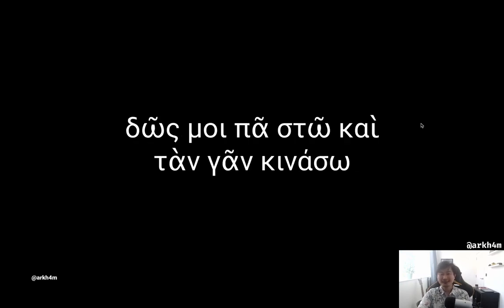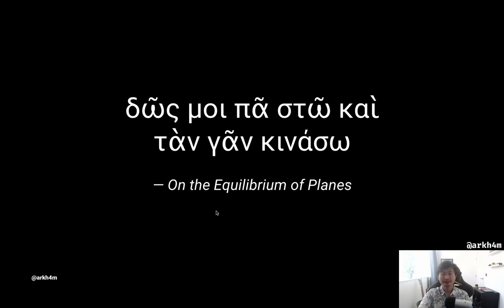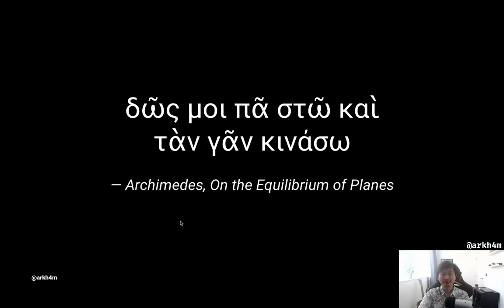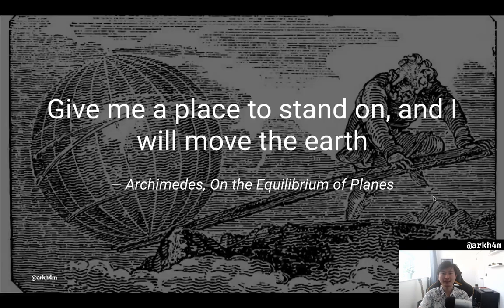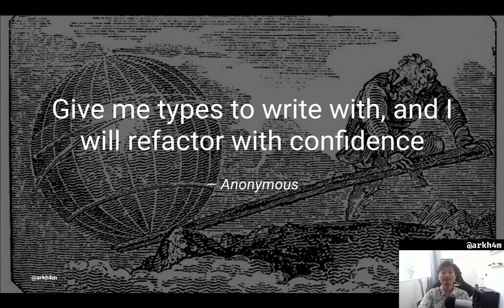This is a quotation in Greek, by a certain philosopher, Archimedes, on the equilibrium of planes. He says, give me a place to stand on and I will move the earth, right? So my version of that would be, give me the types to write with and I will refactor with confidence. I think it's a very simple idea, just like a lever, but if you apply it systematically to your project and to your code base, it has incredible dividends.